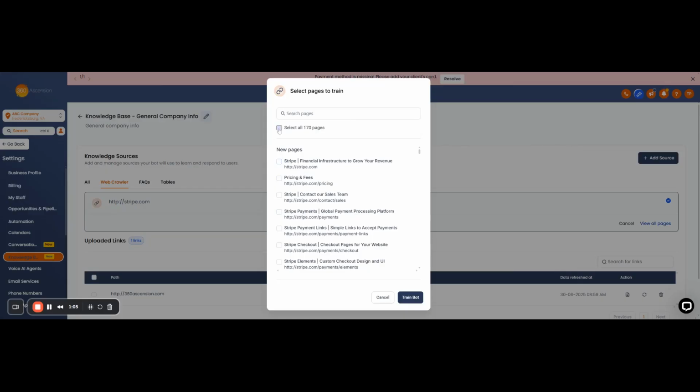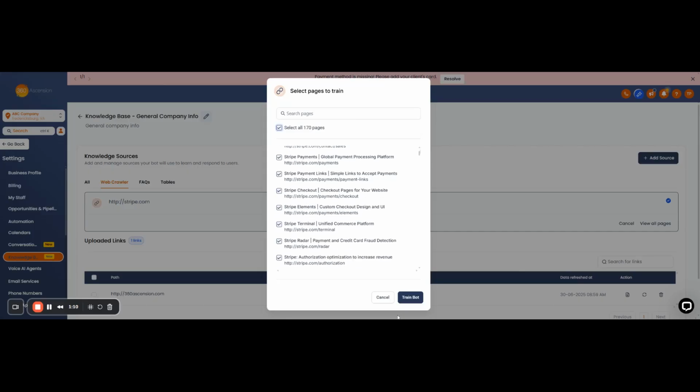Okay, so here we can select all pages. This is what I mean by the bulk addition, and then we'll hit train bot.